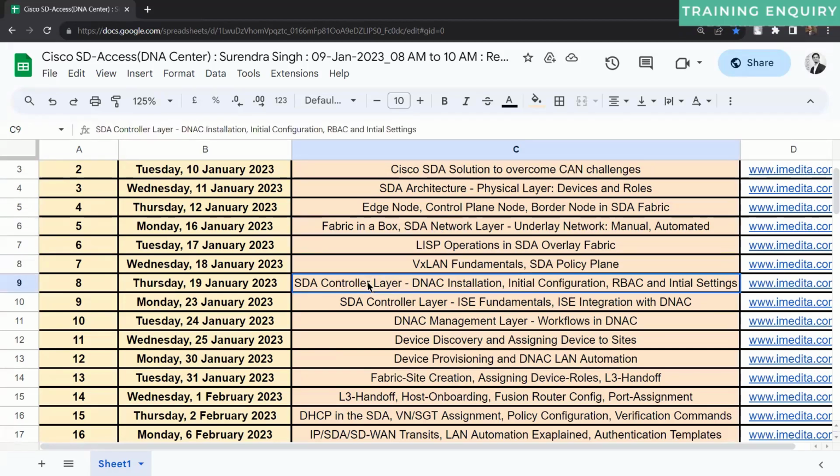Then we will talk about the controller layer. In the controller layer, we will talk about the DNS Center installation. How can we install the DNS Center as a fresh appliance? What basic configurations are needed in there? How can we set the users and everything? We are not going to install the DNS Center from scratch. It takes a lot of time, 8 to 10 hours.